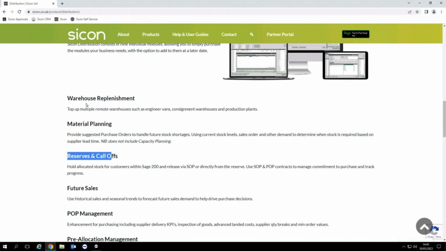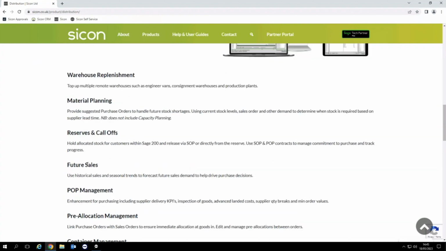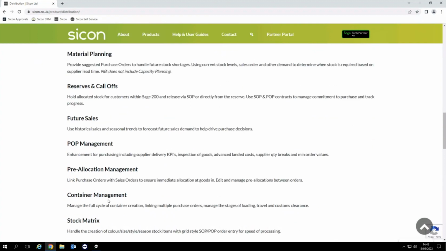So we'll switch over and do a bit of a demonstration. We'll actually start with future sales. We'll move into material planning. We'll cover that one off. We'll look at container management and pre-allocations, and then we'll just run through some of the others.